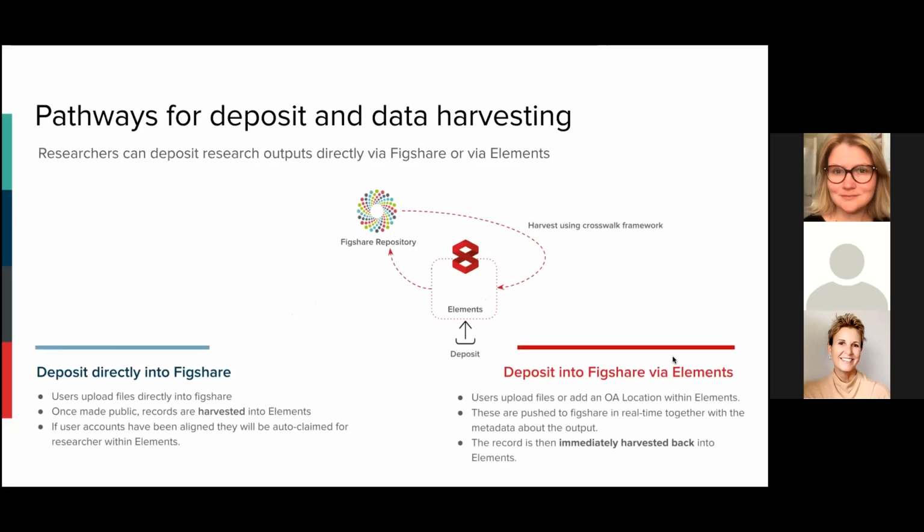On the other side, so depositing into Figshare via Elements, users will upload their files or add an existing open access location within Elements and click deposit. These are then pushed directly to Figshare in real time, together with metadata about the output.